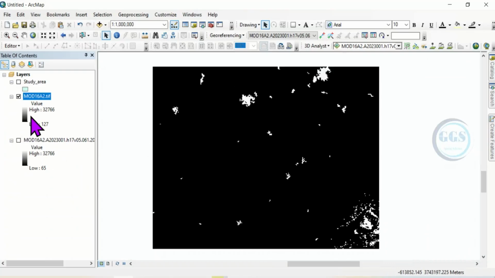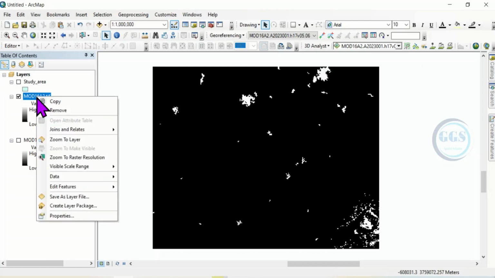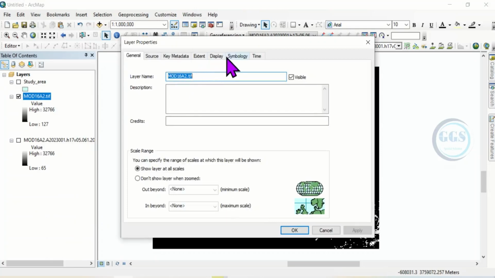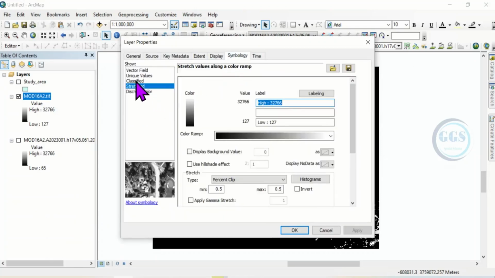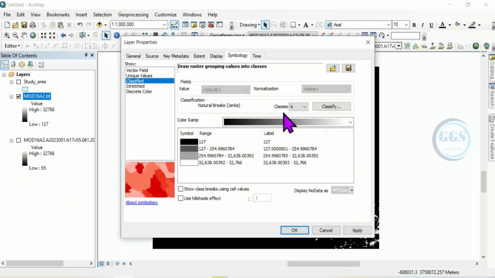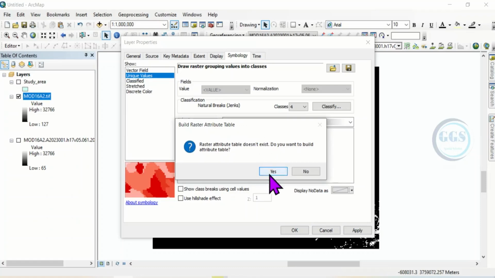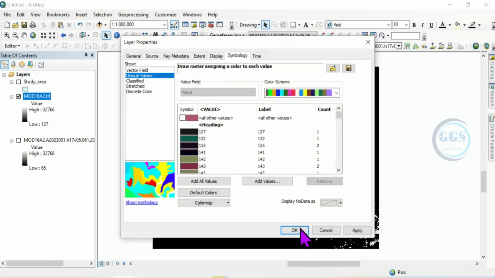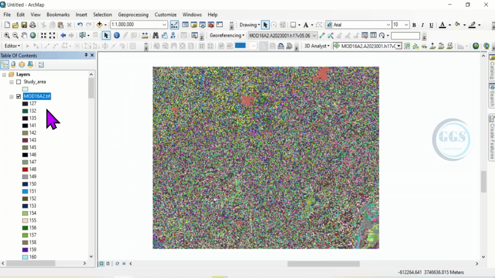Now what we can do, we can classify this data. To do that, just come to the layer, right click and click on properties. When it's open, come to symbology and instead of stretch, click on classify. Then we can choose, let's say 10 classes. If it is not functioning, then we have to come back here and click on unique values. Then click on yes to build the raster attributes. Click on OK. So the raster attribute has been built.